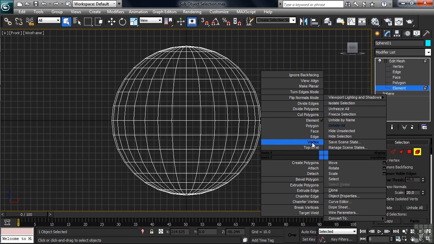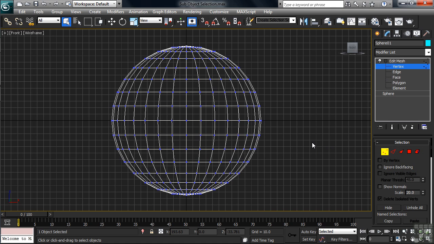Let's go ahead and get in Vertex mode. The vertices are going to be the little blue dots that you see on the screen. Go ahead and window around a couple. You can add to that selection by again holding down the Control key. Try that. Let's enter Edge Selection. The edges are going to be the lines you see on the screen. Window around a bunch of those.